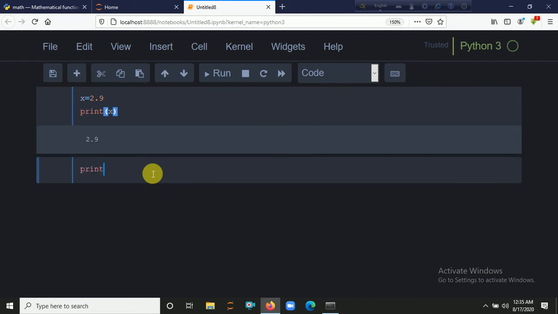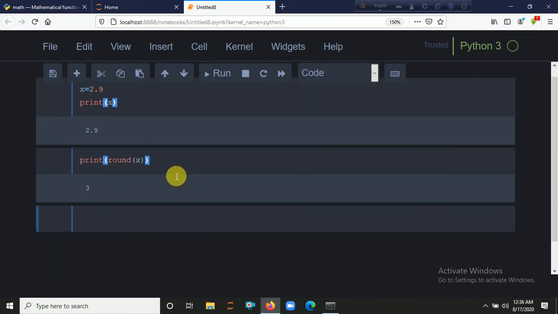So let's say print round. Inside this parameter you have to pass the x, the variable name. In my case the variable is x and x equals 2.9, and 2.9 is the value. So shift enter, and you can see 3. How is that possible? Because round only gives you an integer value. It converts the floating point number into an integer value. But why did it give me 3?